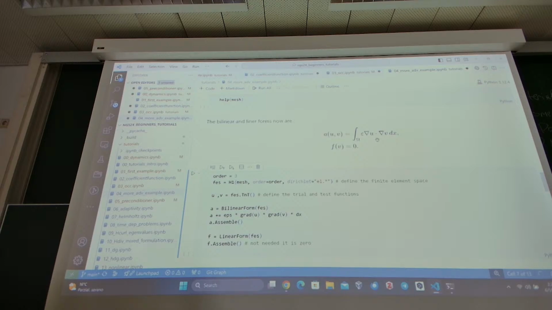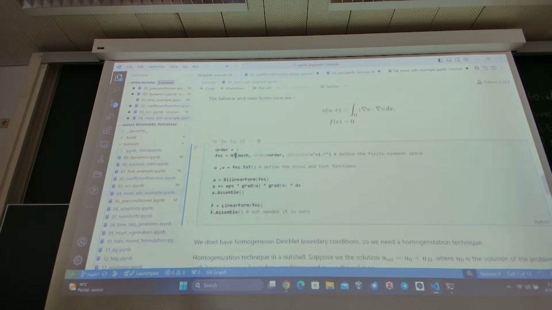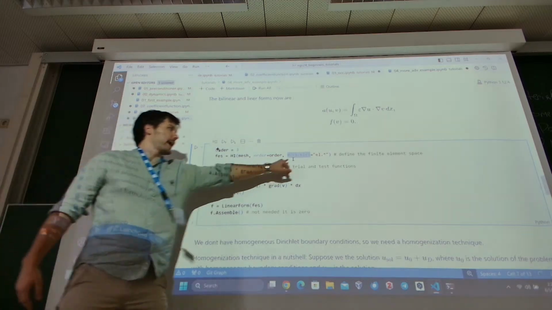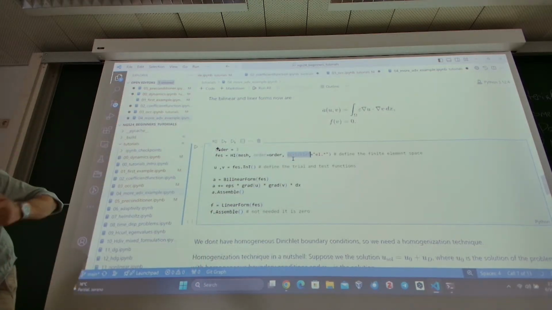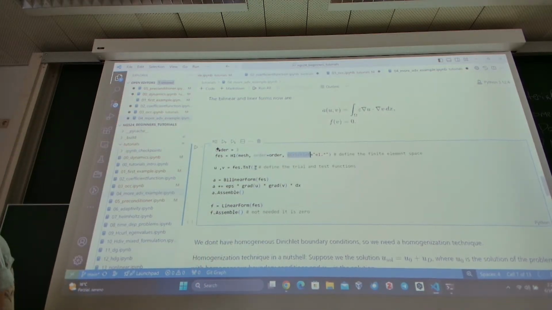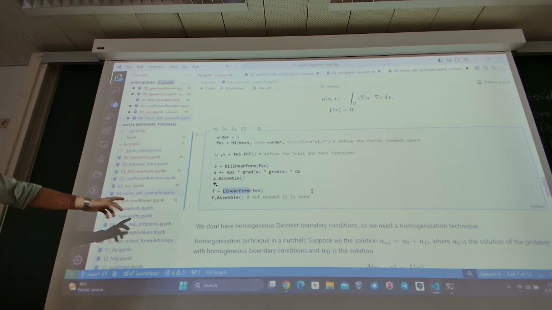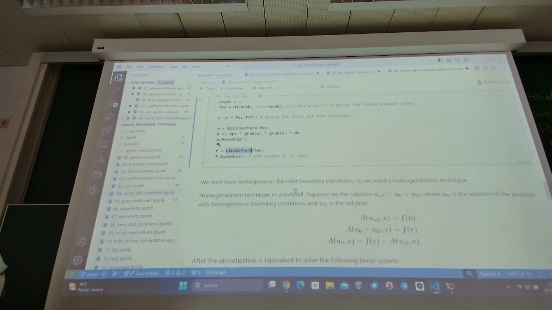Okay, we create our linear and bilinear form as before. So we create our space, we define an order equal to 3. The Dirichlet on everything that is called L and then finishes in something, so electrode 1 or electrode 2. We create our test and trial function. We create our bilinear form giving epsilon. We create our linear form, and this is going to be 0, so we just assemble it. I don't think that you need to assemble it since it's going to be 0, but anyway.